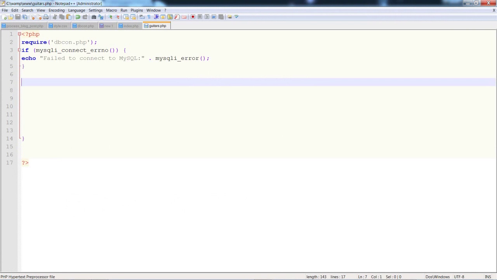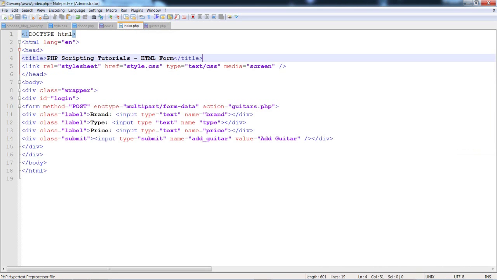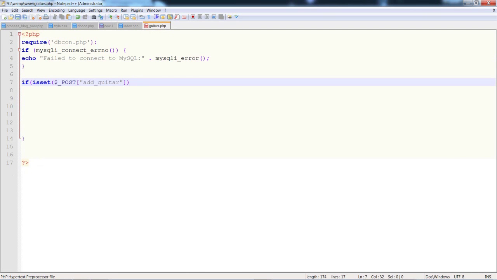Now we can finally start working on processing the data that we're sending from the HTML form. If isset, POST, add guitar. Now that was the name on your submit button. Basically saying if the form isn't submitted, don't process.